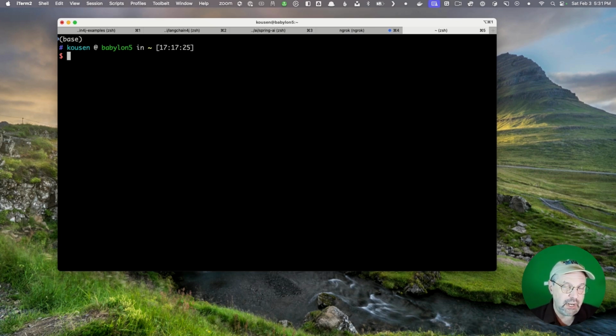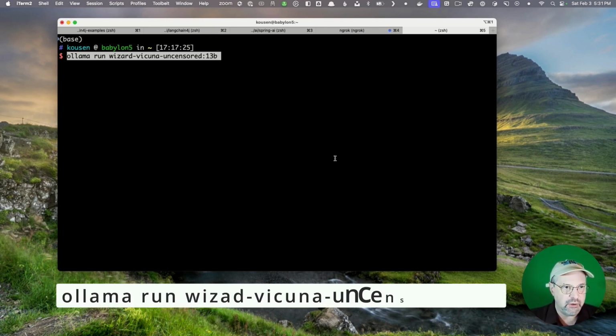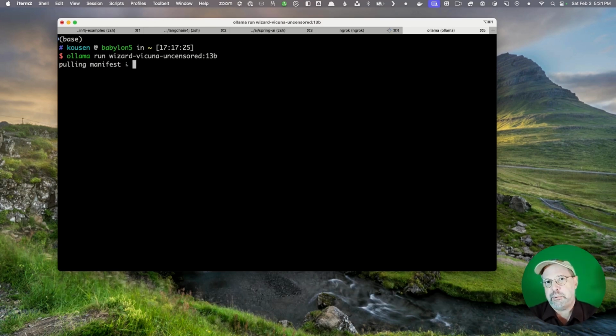Let me copy that and go to the prompt here so that I can paste it in, and this way it'll load it and then I could shut it down. In fact, I can just execute that and it's now pulling the manifest, and it'll take a moment to do that. So we'll resume as soon as that's completed.